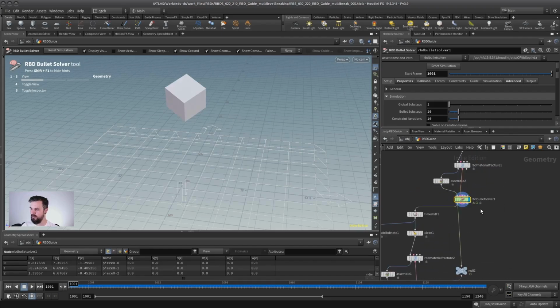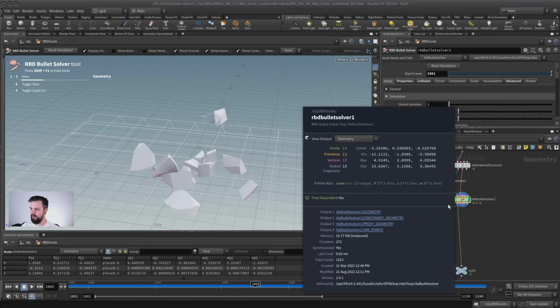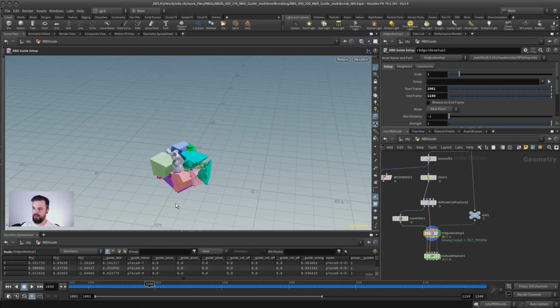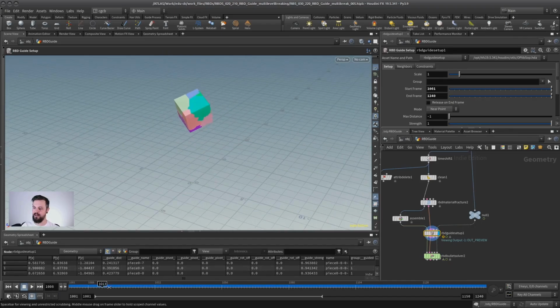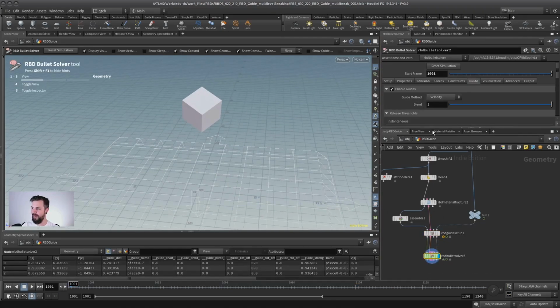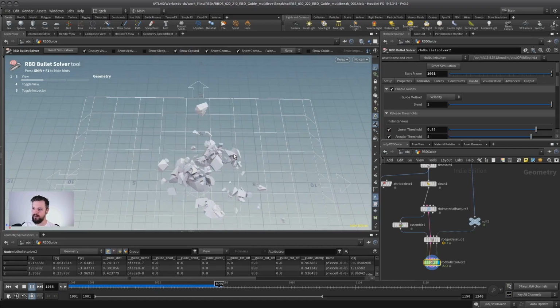So now when I take the result of the original simulation, the broader simulation, and middle click on it, you can see it is packed. And now when we look through the RBD guide setup, you can see now it works, and it even gives us a proper preview of how this will look without even having to simulate it. And now if we look through the final result, of course, as long as the guides are enabled, it looks like this. It takes our original simulation as a guide and then drives our finer simulation with that original simulation.